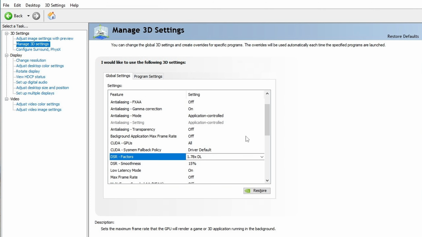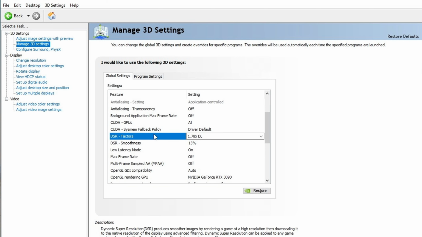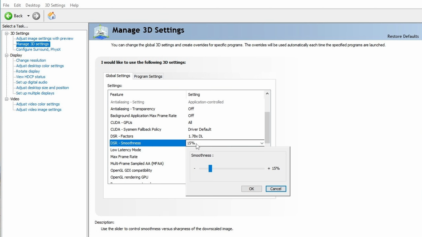DSR factors. This setting is similar to the Nvidia scaling and sharpening that we talked about earlier, but it kind of goes in a different direction. If you have a monitor that has a native resolution of 1920 by 1080, but you want to play in a higher resolution like 2560 by 1440, which is 2K resolution, you can turn this on. And you also want to turn on DSR smoothness between 15 to about 30%, to kind of see how your system handles it.